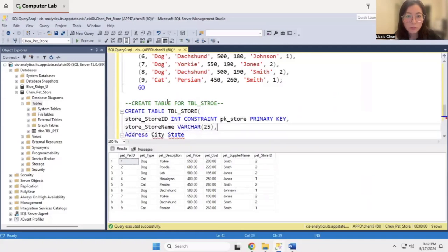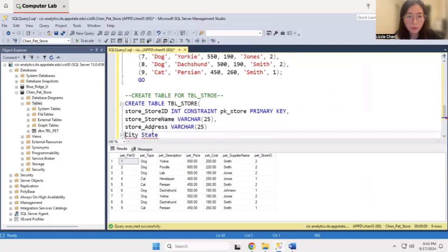The next one will be address. Address is text, so this one also should have multiple characters. So we can save it as store underscore address. And again, VARCHAR 25. Next one, store underscore city, and VARCHAR, still they are multiple characters. So you can use VARCHAR 25.